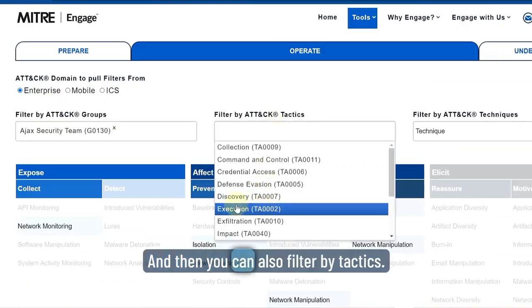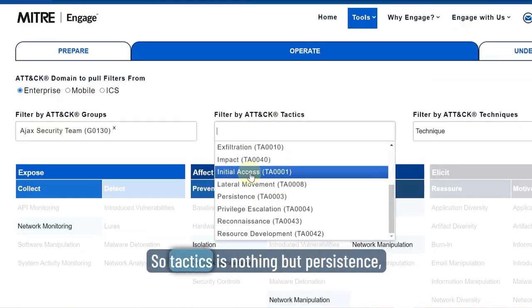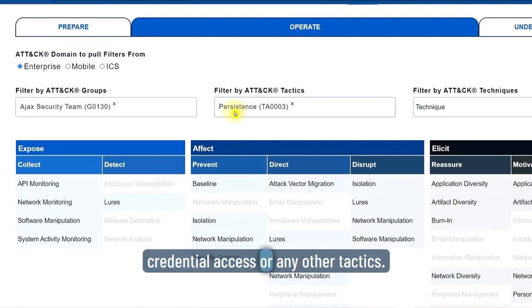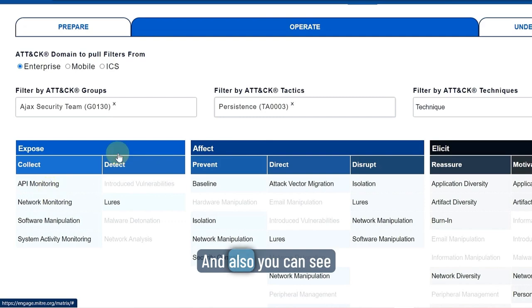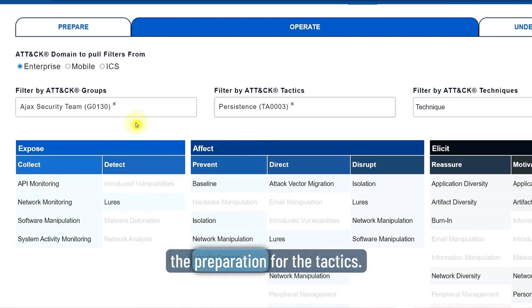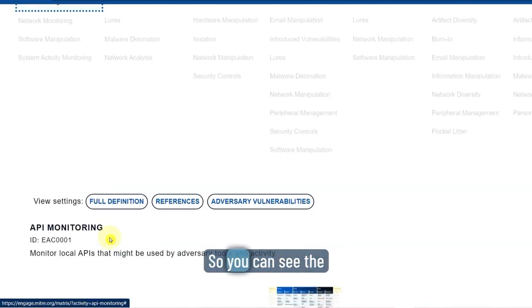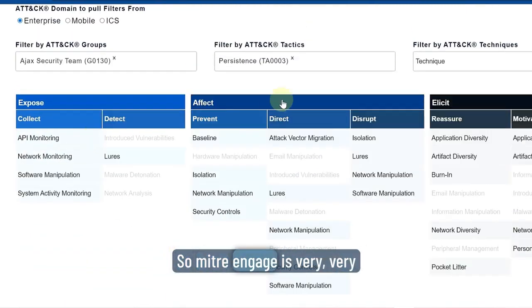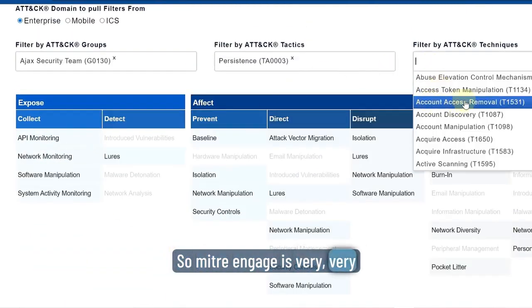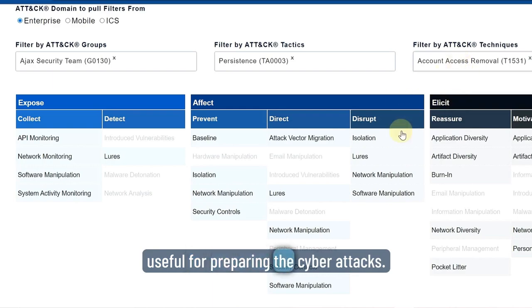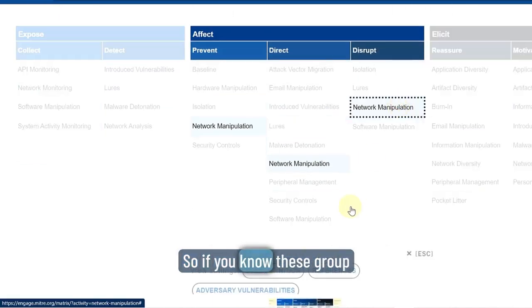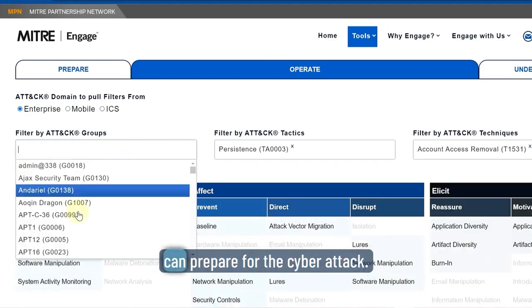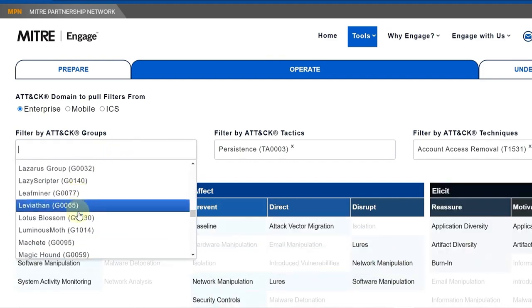And then you can also filter by tactics. So tactics is nothing but persistence, credential access or any other tactics. And also you can see the preparation for the tactics. So you can see the description for the preparation. So MITRE Engage is very useful for preparing for the cyber attacks. So if you know this group will attack your organization, then you can prepare for the cyber attack.